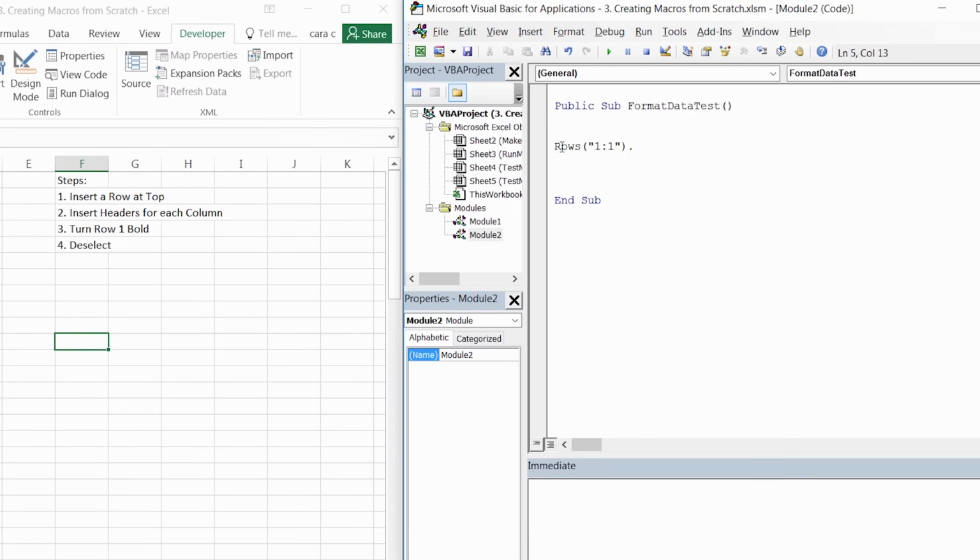So I'm putting my period in here, and then I am putting in the name of the method that I want to happen with this row. So I want to grab this row, and then I want to insert another row. All right, now that I've inserted a row at the top, the next thing I'm going to want to do is put in some headers here.